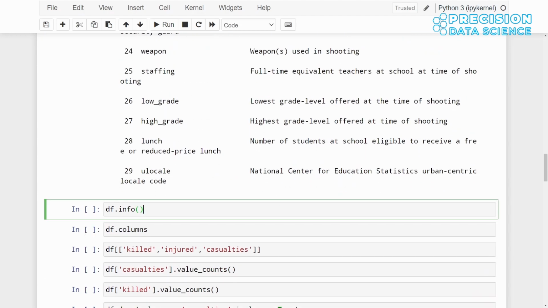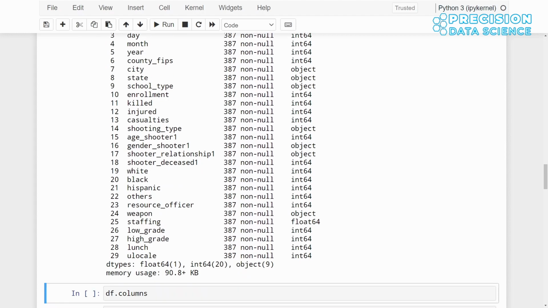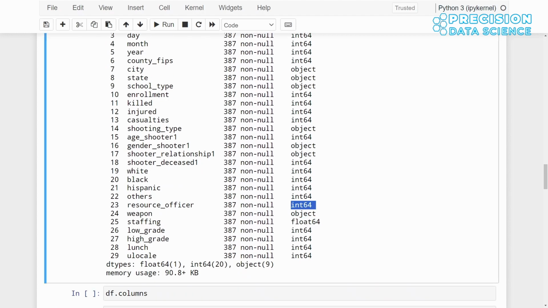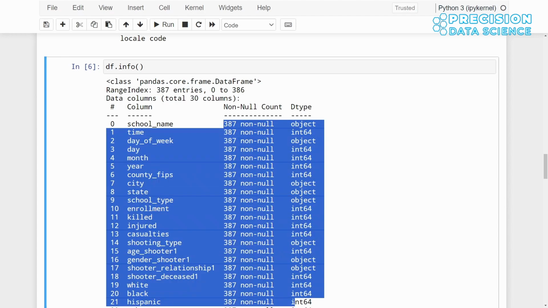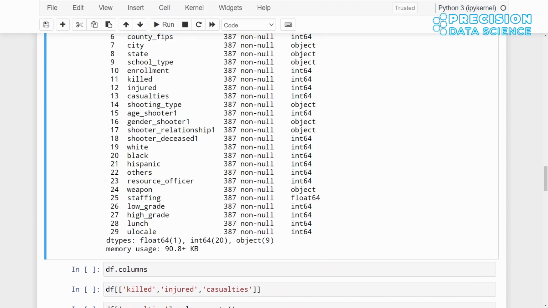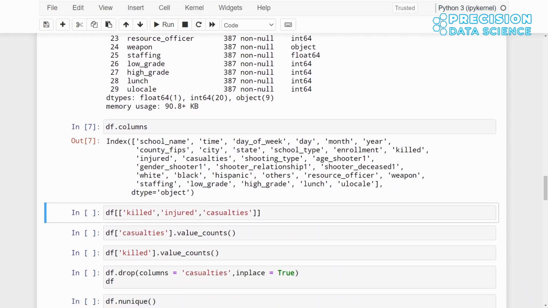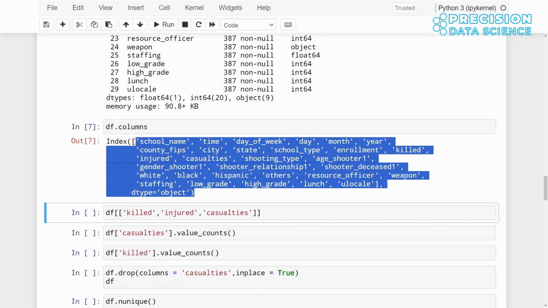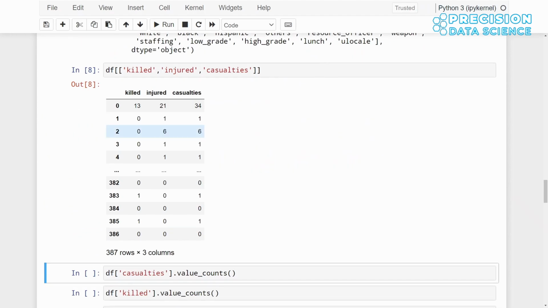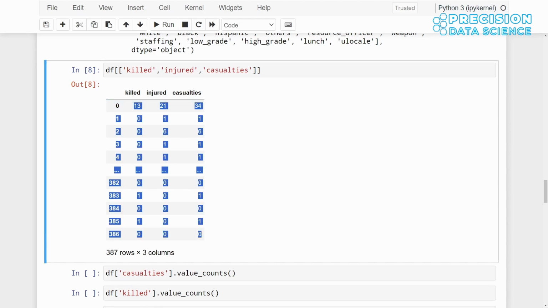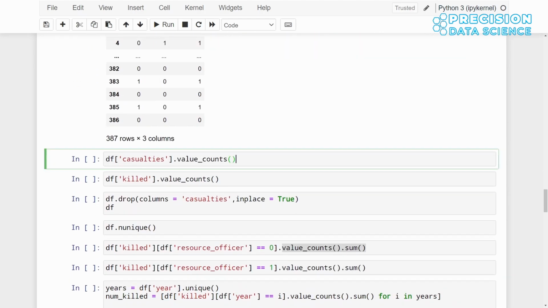The df.info method provides a summary of the data frame, which includes missing values and data types for each column. Here we have 387 entries and all are non-null values, which means that we don't have any missing data. Next, the df.columns attribute shows the columns in the dataset. By observing the killed, injured and casualties columns, we can see that the casualties column data is the summation of killed and injured values. So we can drop the casualties column.